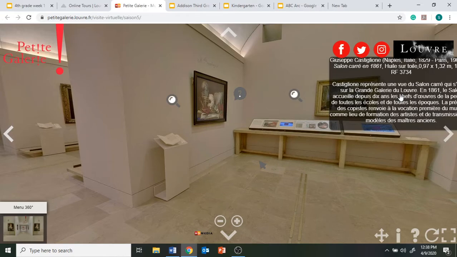Parents, I chose this art museum because it was the most family friendly, and there was not any content that really needed to be screened as far as inappropriate content as well.